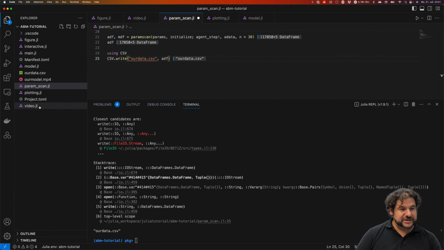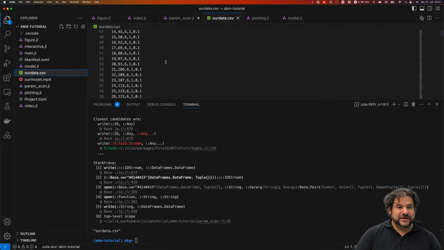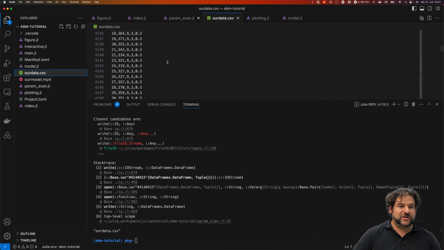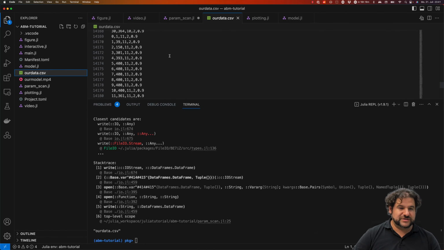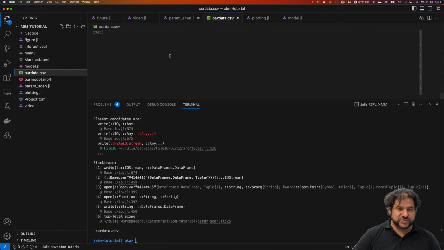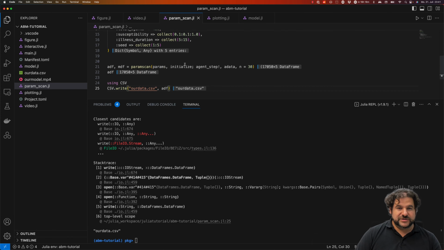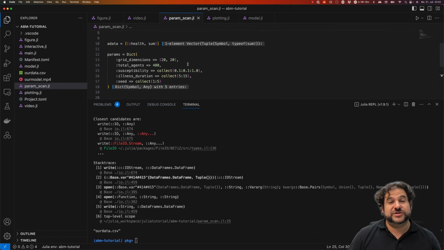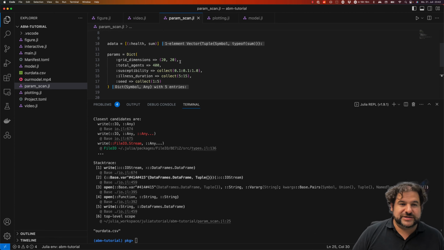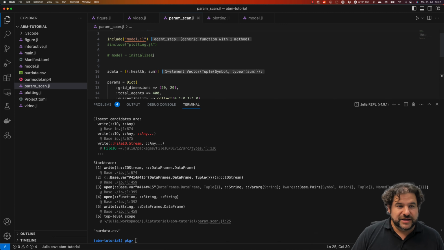And we can now see our data.csv. This is a CSV file containing all the 17,051 steps of our model that have been conducted using this parameter scan. And this allows us to systematically explore the space of all the parameters and keep all the data that we want in a CSV file.